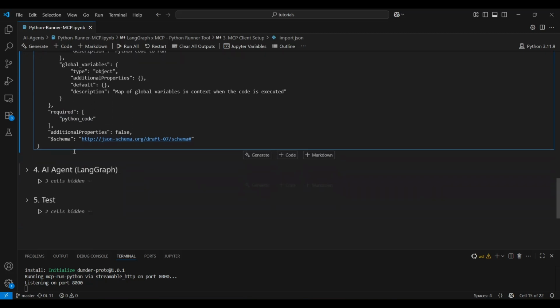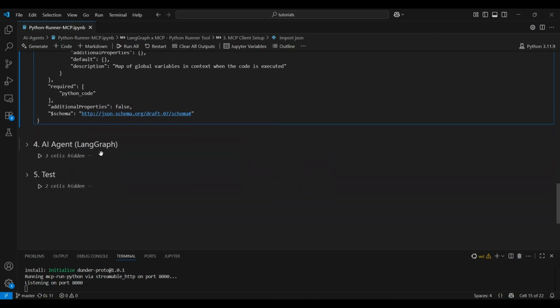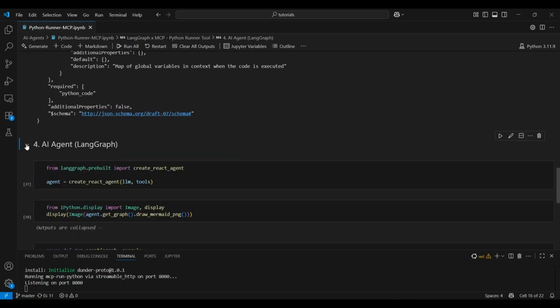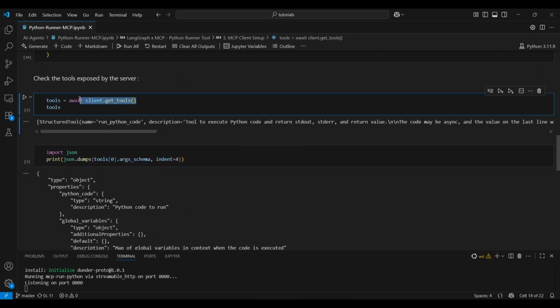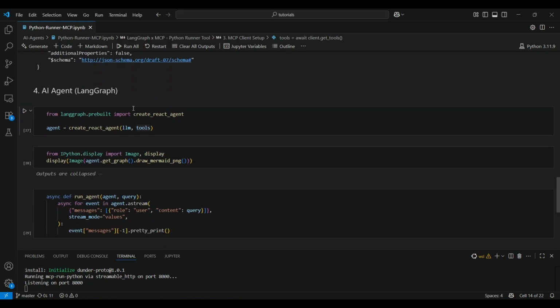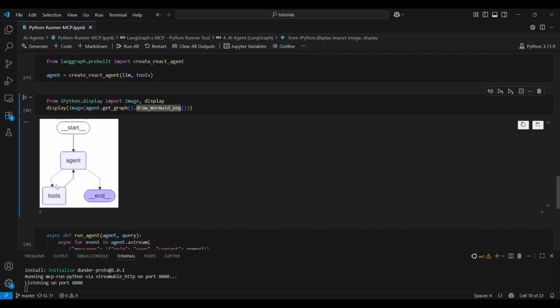Let's now build a simple AI agent with LangGraph and give it access to this tool. We can do it very quickly with the Create React Agent function from LangGraph prebuilt. It takes in the LLM that we created earlier from Bedrock and the tools which we got with the MCP client using getTools. Okay, so now we have our agent. As always, we can visualize it using getGraph and drawMermaidPNG. And we can see it's the basic React framework.